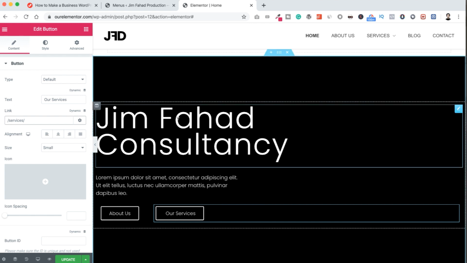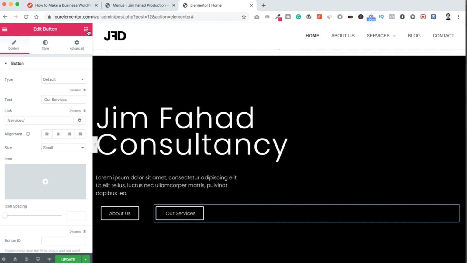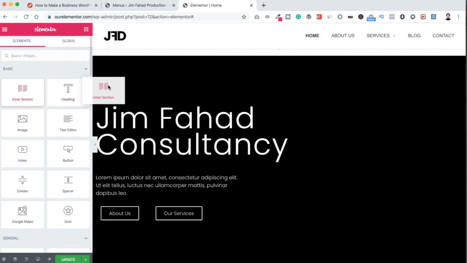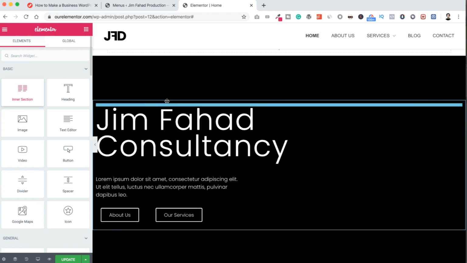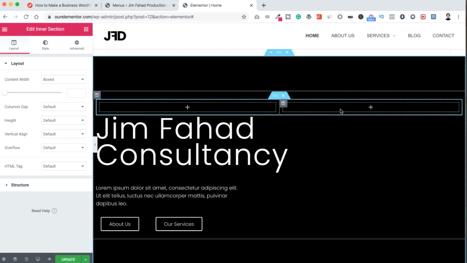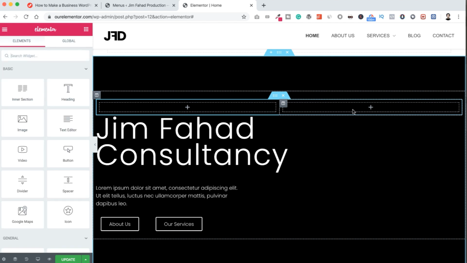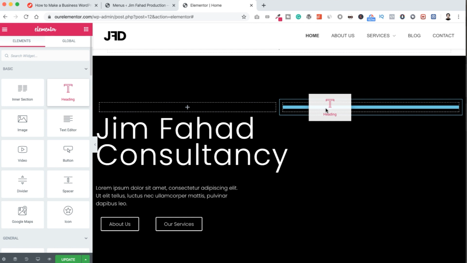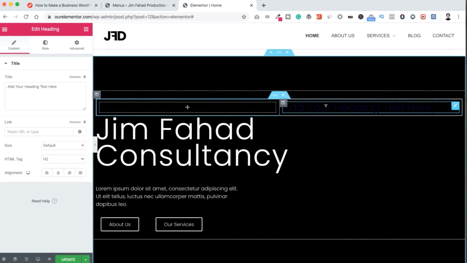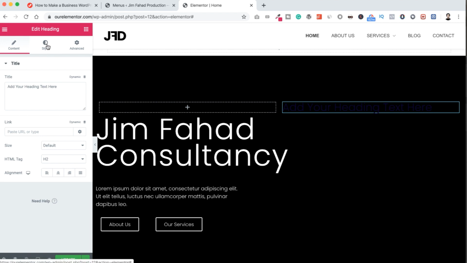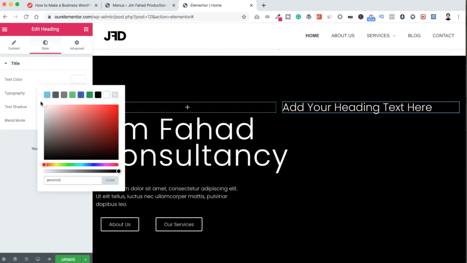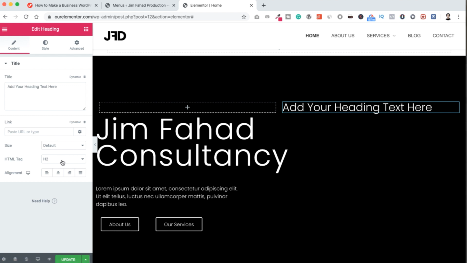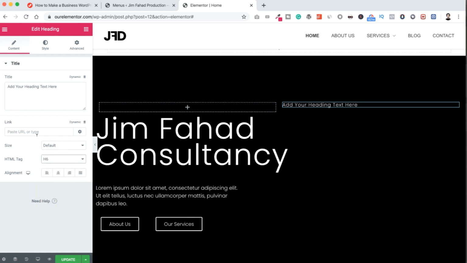Now let's add a subheader at the top of our main heading. So to do that, let's go to elements and drag an inner section to the top of our heading here. On the right column, I want to put a heading. So I'm clicking here on this plus icon. Here is the heading. Just drag this and drop it inside here. We cannot see it yet because we need to change the color. So let's go to style. Text color, I want to make it white. Let's go to content. I want to make it H6. And instead of Add Your Heading Text Here, I want to put my text here: That's what's missing in your business.